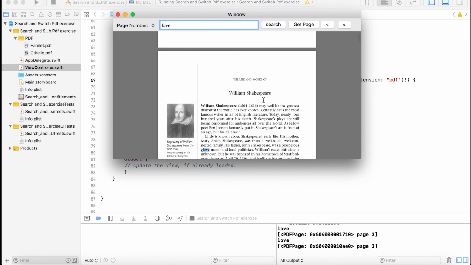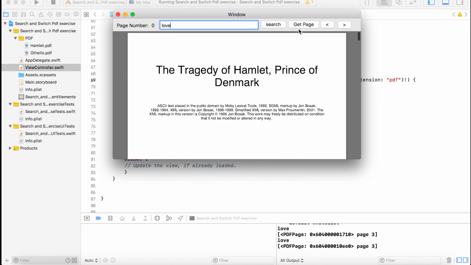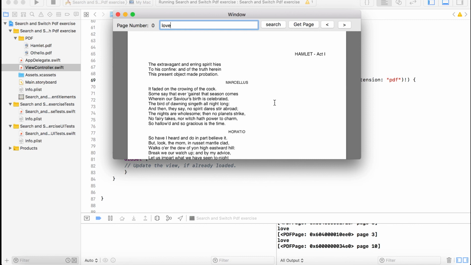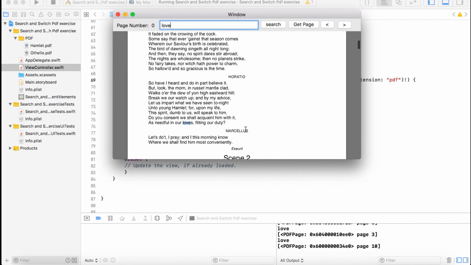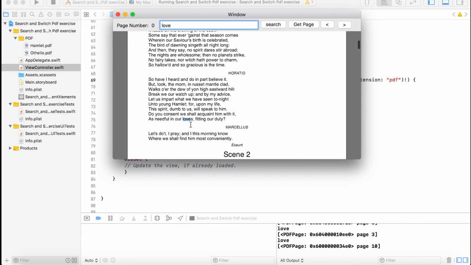Here we see that the match was on page 10, and in the other book it is on page 3.